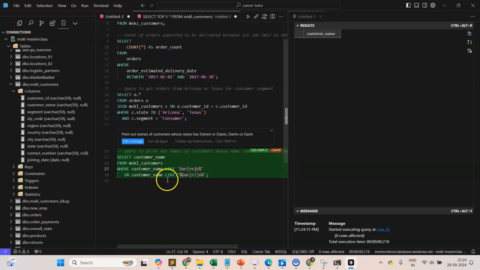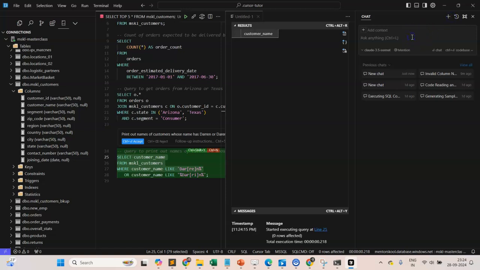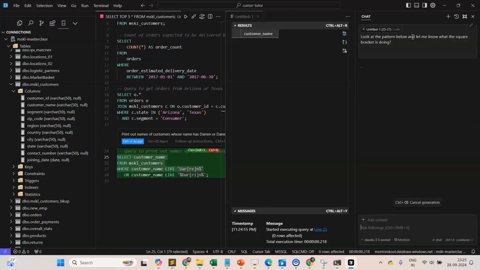So how do we then take care of it? We'll have to take help from AI itself to get the answer for this. Or if you have already used AI, maybe I can go to the traditional documentation and understand this, and I can use ChatGPT to understand the meaning of this. So I can simply say Control L, and I can say, look at the pattern below and let me know what this square bracket is doing. Paste the code and hit enter. Let's see what it does.